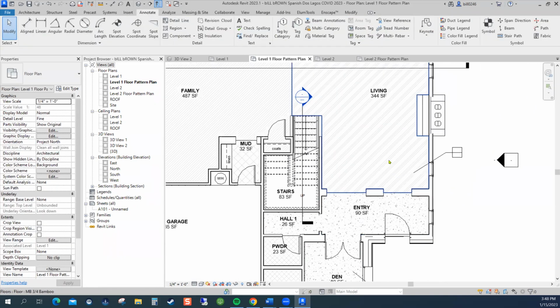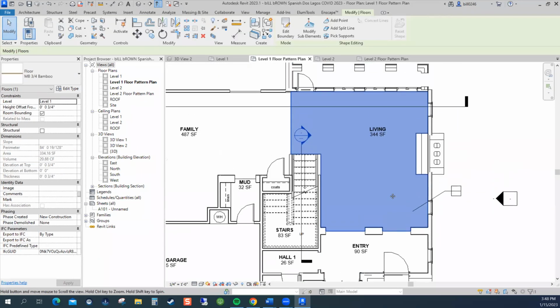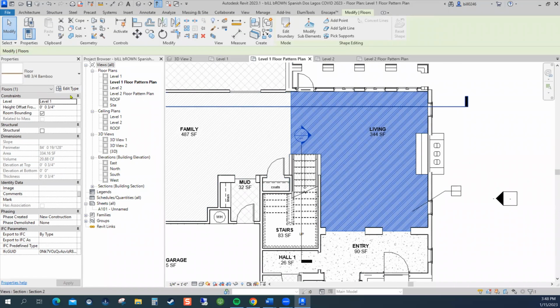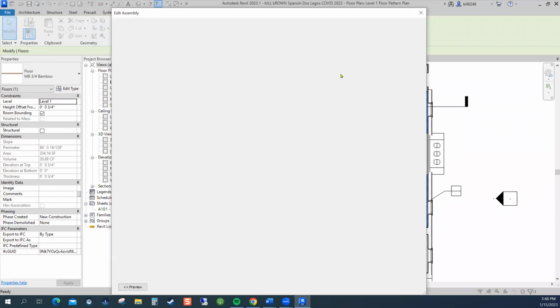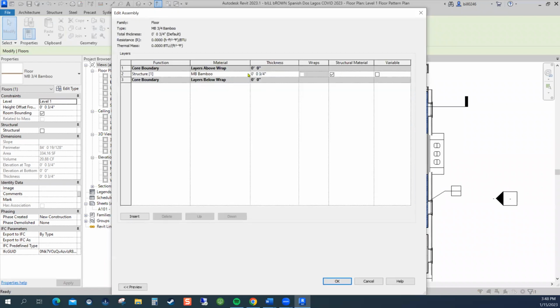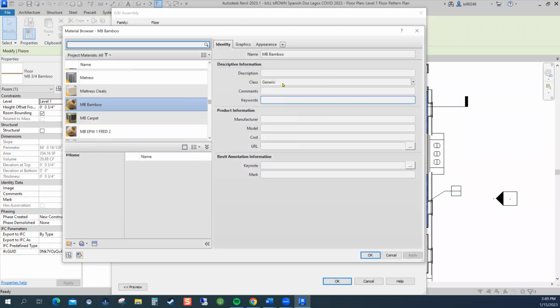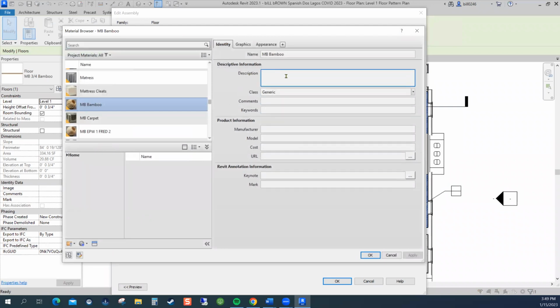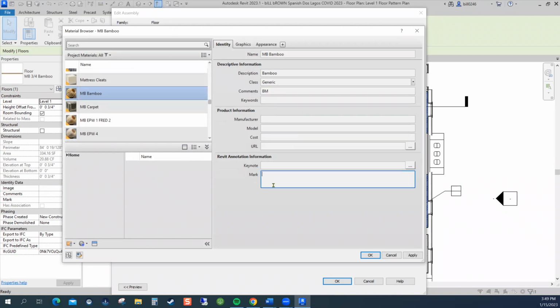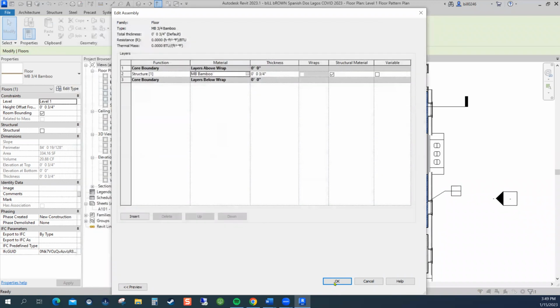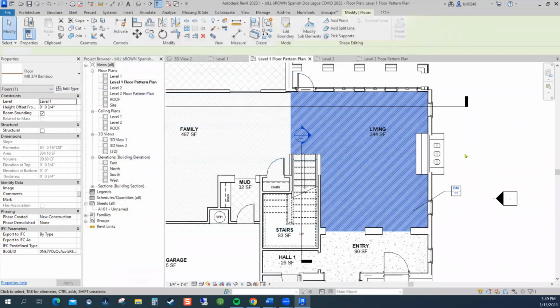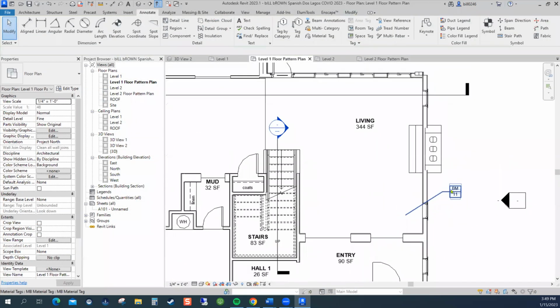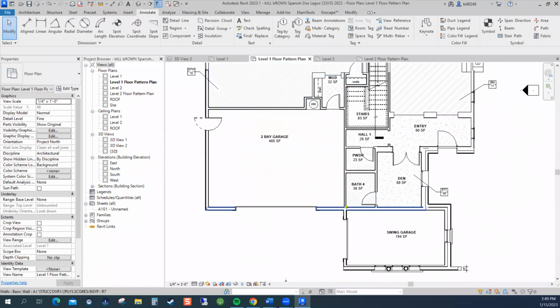So let's see. Well, looks like this one didn't work. So let's find out why. When you go to edit type, let's find out what material was applied to it. Looks like my MB bamboo. And what do you know? I think bamboo was BM, right? And mark, let's see, 11. And garbage in, garbage out. So you have to make sure, and again, just make sure you've done everything.